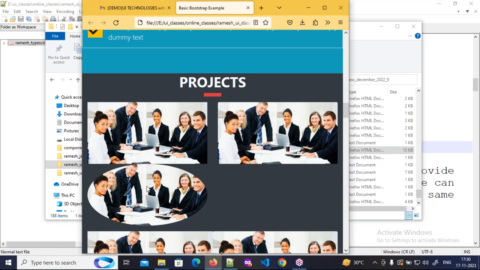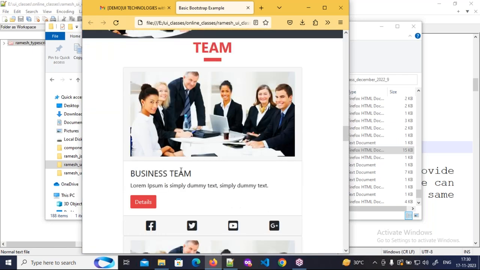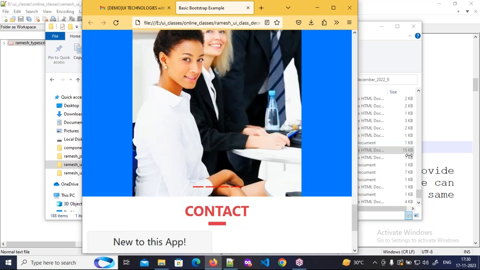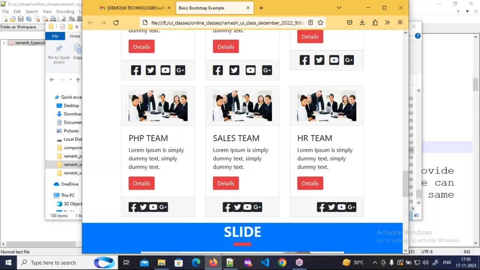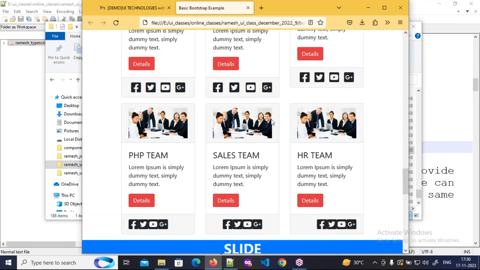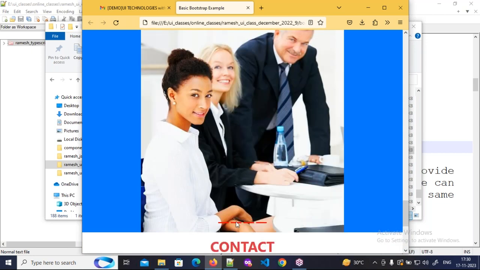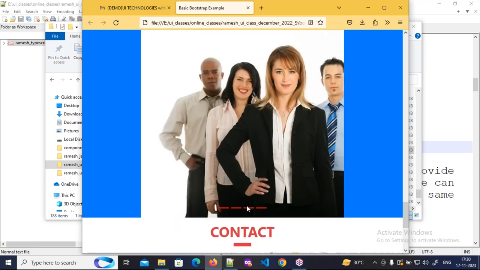Getting only two. Then after here, we are getting only one column. And social media icons also we are getting. These are also Font Awesome icons. But whenever you increase, we are getting three columns. Clear, everybody? Right. Now then after this slide, whenever I click see it, images are changing.